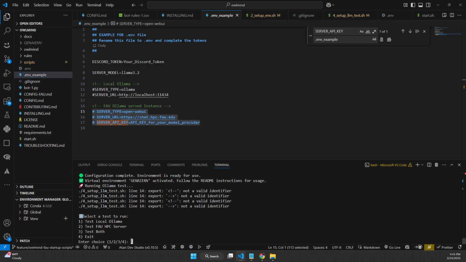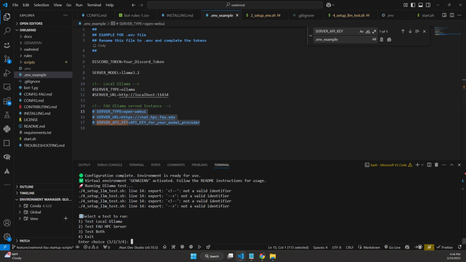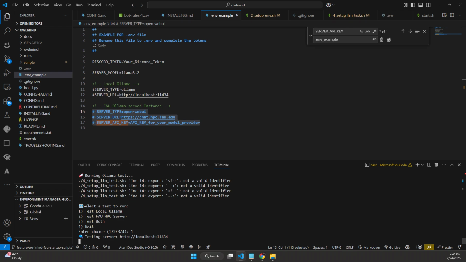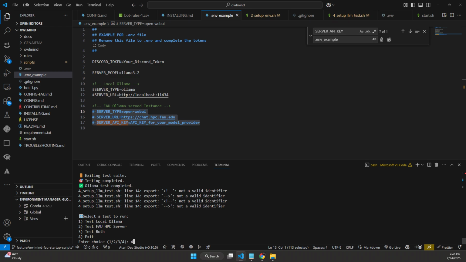It is set up to where you can test both local. When you run this, if it detects that this is marked out, it'll unmark it for you, and then it deletes it after it's done and puts it back. So you can test both, you can test one or the other, or you can just go ahead and exit. But we'll go ahead and test the server. And now it's going ahead and running the server test. Make sure the large language model is operational, and there we go. You can test it again if you want, but we'll go ahead and exit out of this.